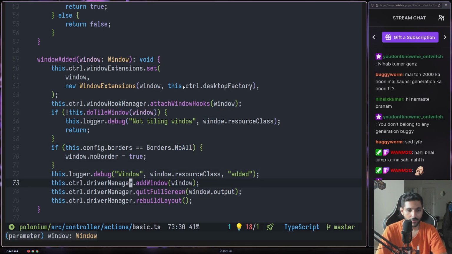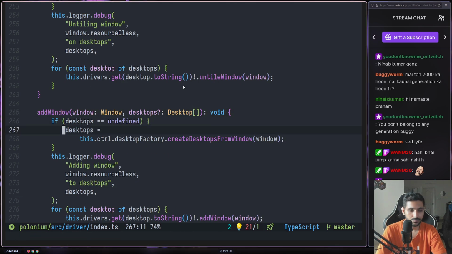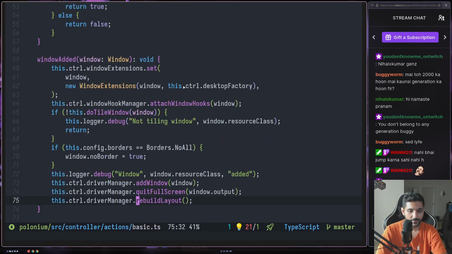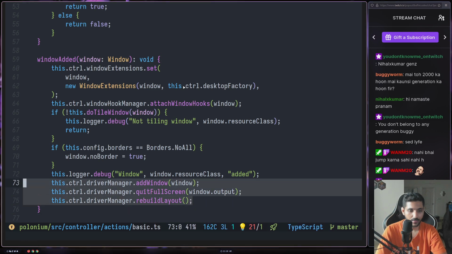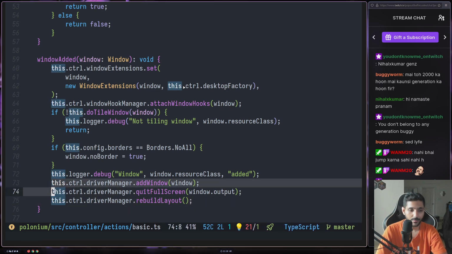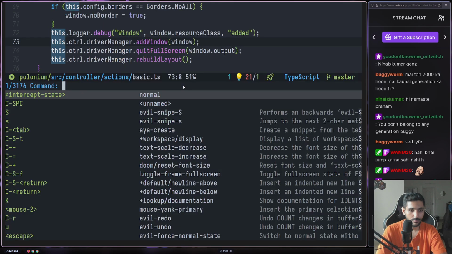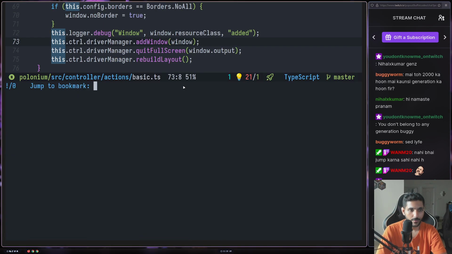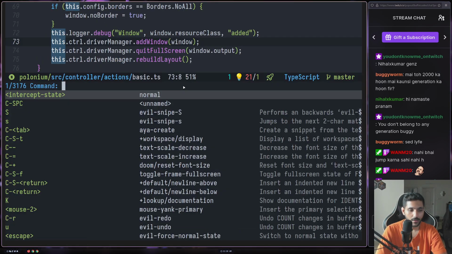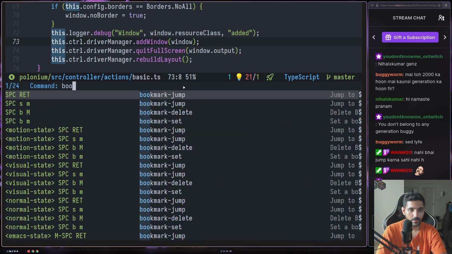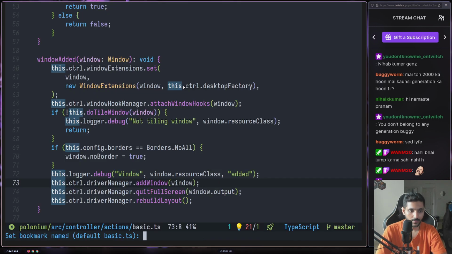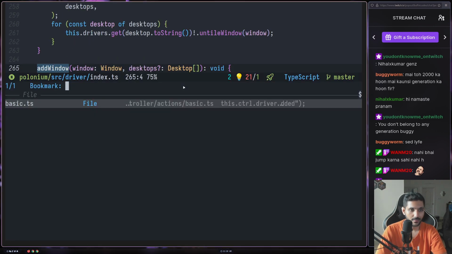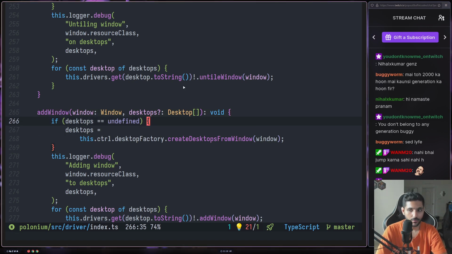Then you have controller driver manager, add window, quit push screen, rebuild layout, right? So what does it do? Add window, because there are two. Okay, let me just look at this, right? So they have these three functions, three calls basically. Okay, can I do bookmark jump space return jump to bookmark? Okay, I want to bookmark a jump. How do I bookmark set? Okay, default basic.ts. Okay, and let's go here, yeah, fine, we do have bookmarks now. So we want to go back there.